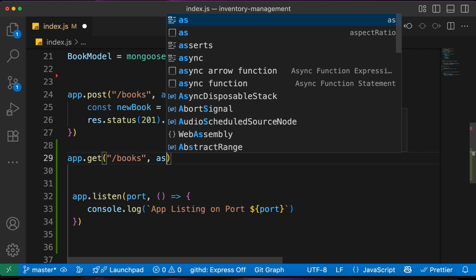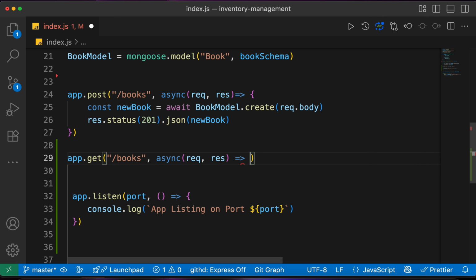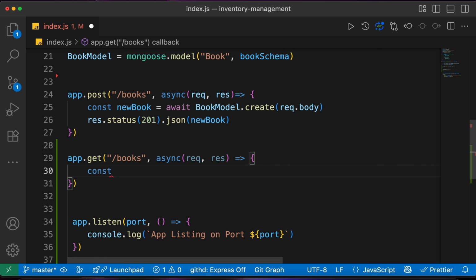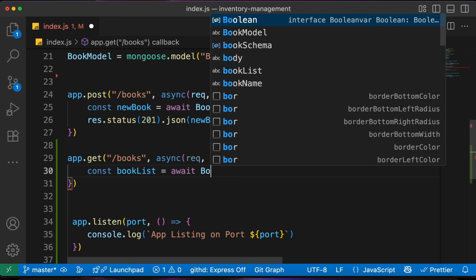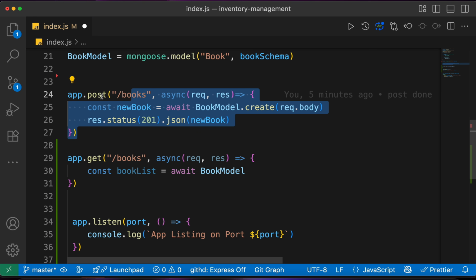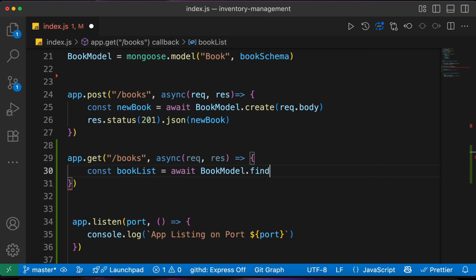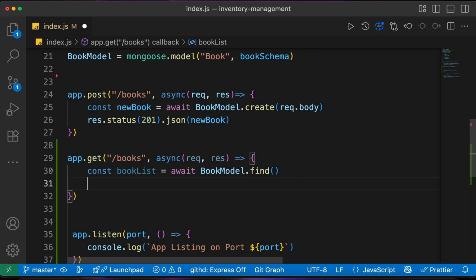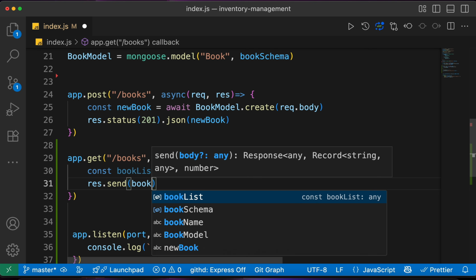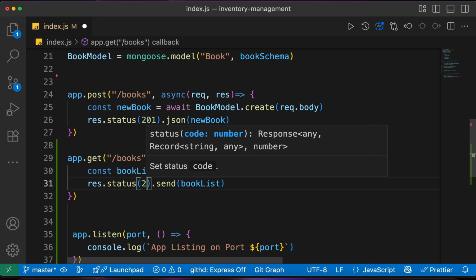And also we're gonna add our async and pass request and response. And we're gonna create a constant called book list, and it's gonna be await book module. It's the same as before here, but we just change this post, make it get. And also instead of create, we're gonna use find. And we're gonna return in the response res.send the book list, this constant here. And we're gonna make the status 200.